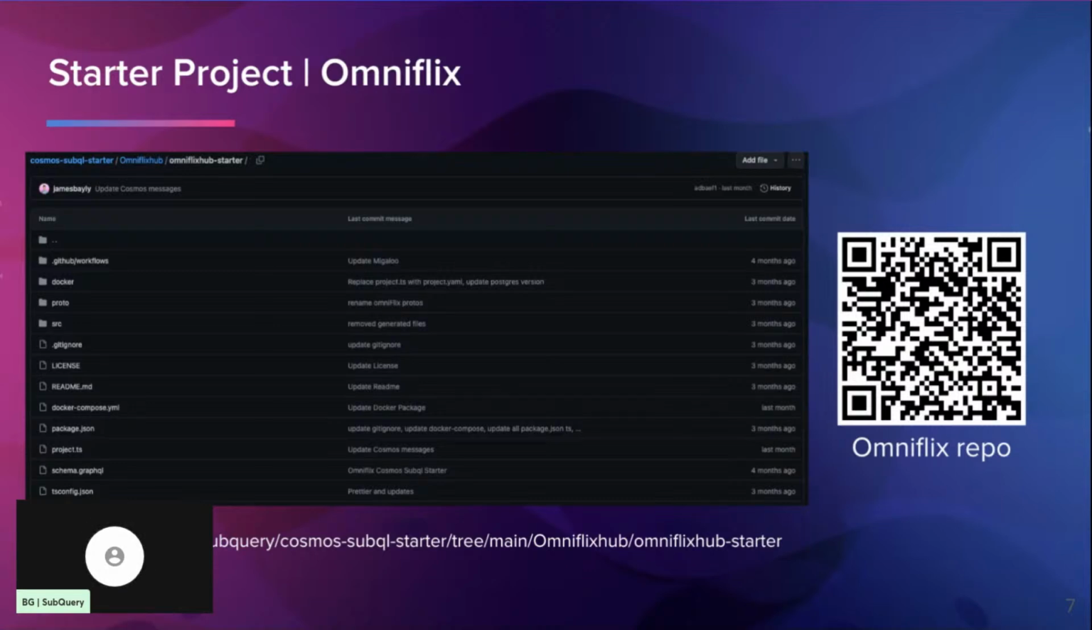And we also have prepared a starter project that was pre-configured for OmniFlix Hub. If you want to follow along, you can scan the QR code, and you'll be redirected to the URL at the bottom. So be sure to do it if you want to follow, play with the code and modify it on the fly, and ask me some questions that I don't know the answers to.